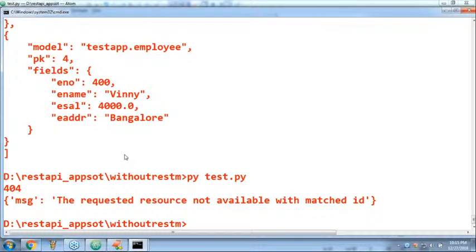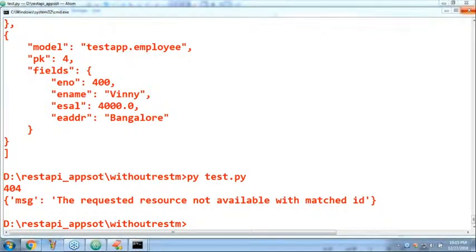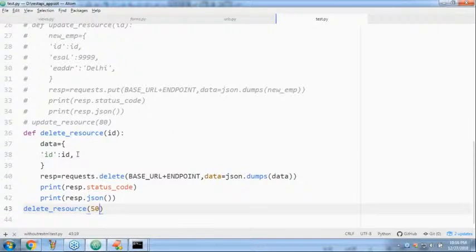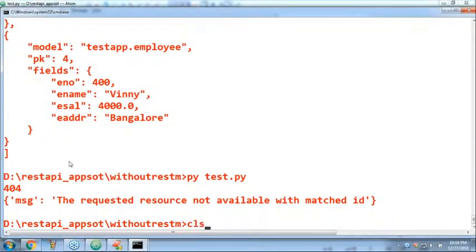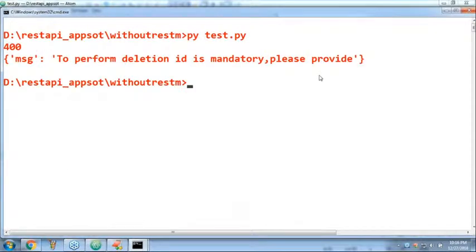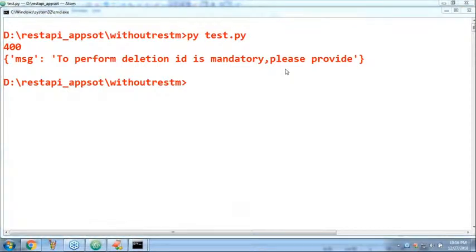The requested resource is not available. Clear? Suppose I'm not passing ID. Now what will happen? To perform deletion, ID is mandatory. Please provide. Are you getting it right?